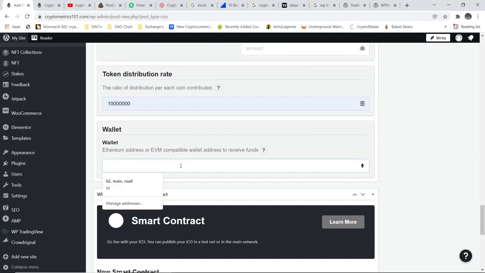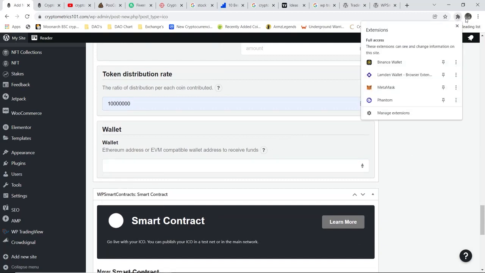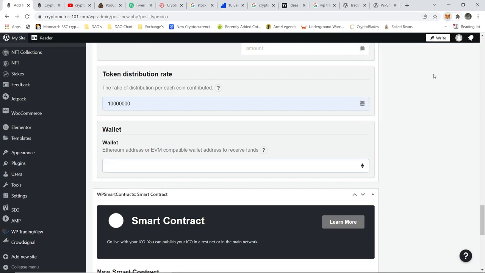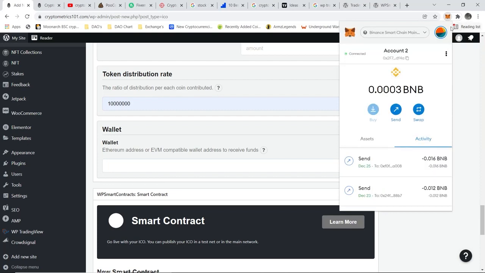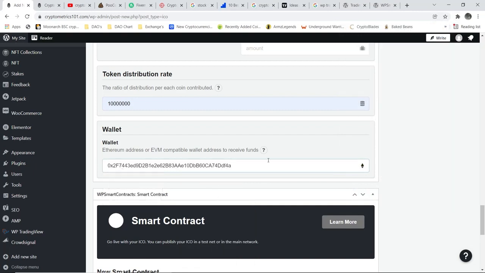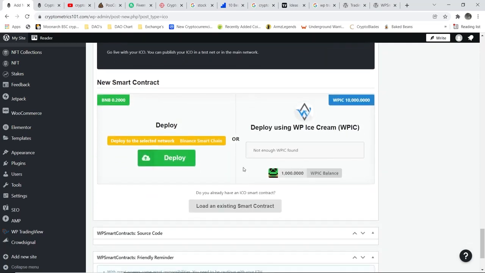The wallet address to receive the funds. So what I did is I used MetaMask, and I had a second account, account 2, and I've used account 2 to receive the funds, and that's because I want to have this account separate to the main account that I use. And then down here you can deploy the contracts.